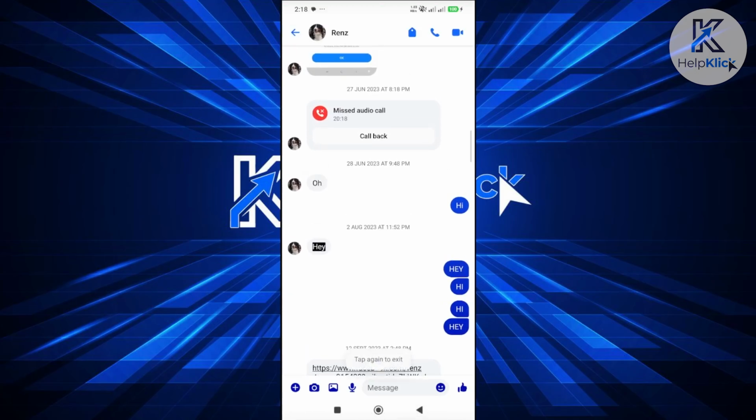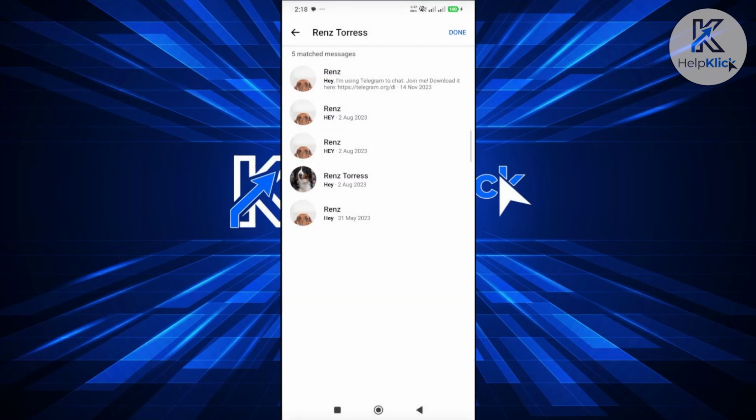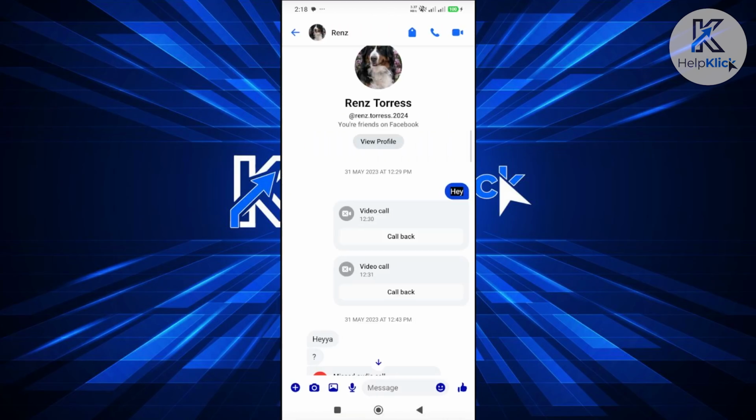If that's not the case, you're going to just go back. Let's choose this one. It's hey. So as you can see, that's the first message that we actually sent with this chat here. So in this case, that's how you find it on Android devices.